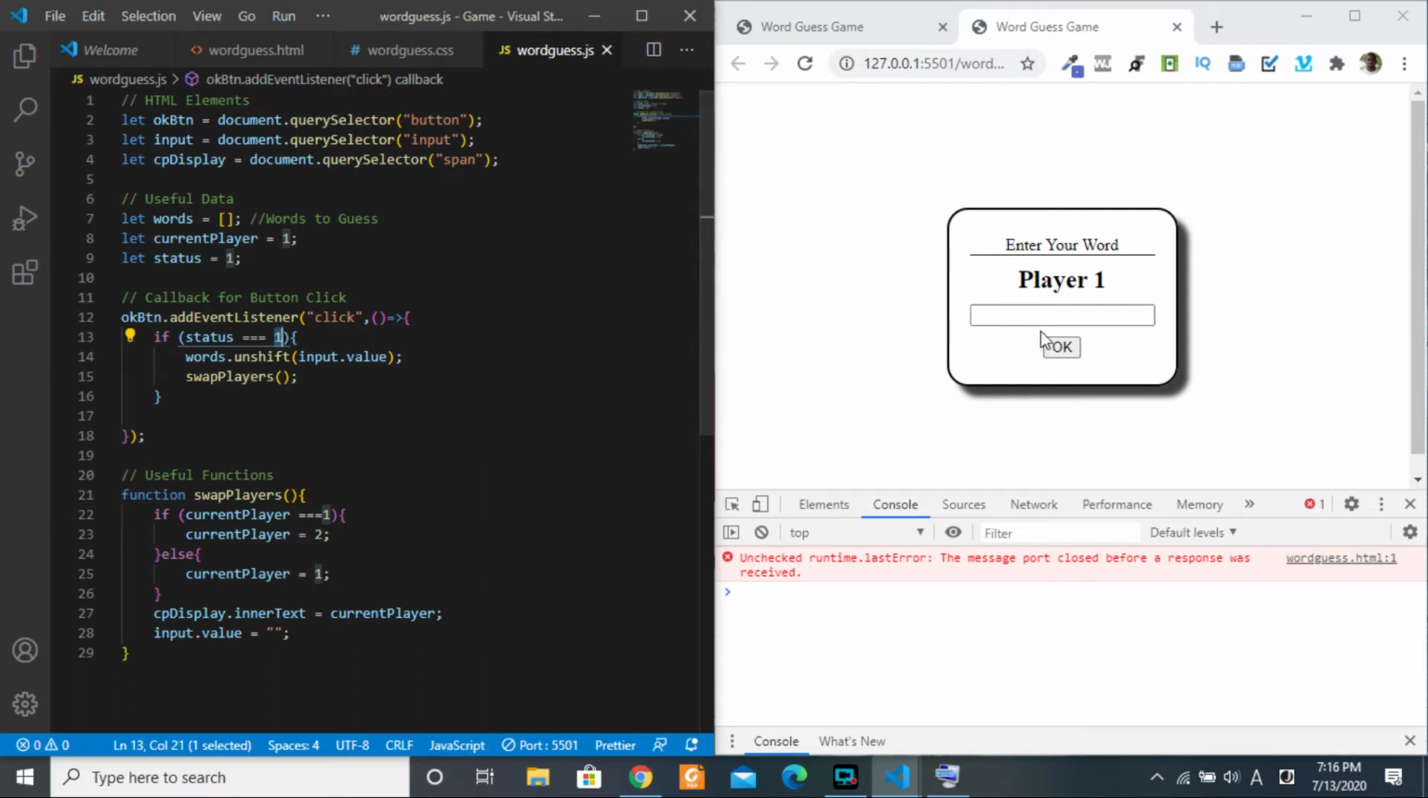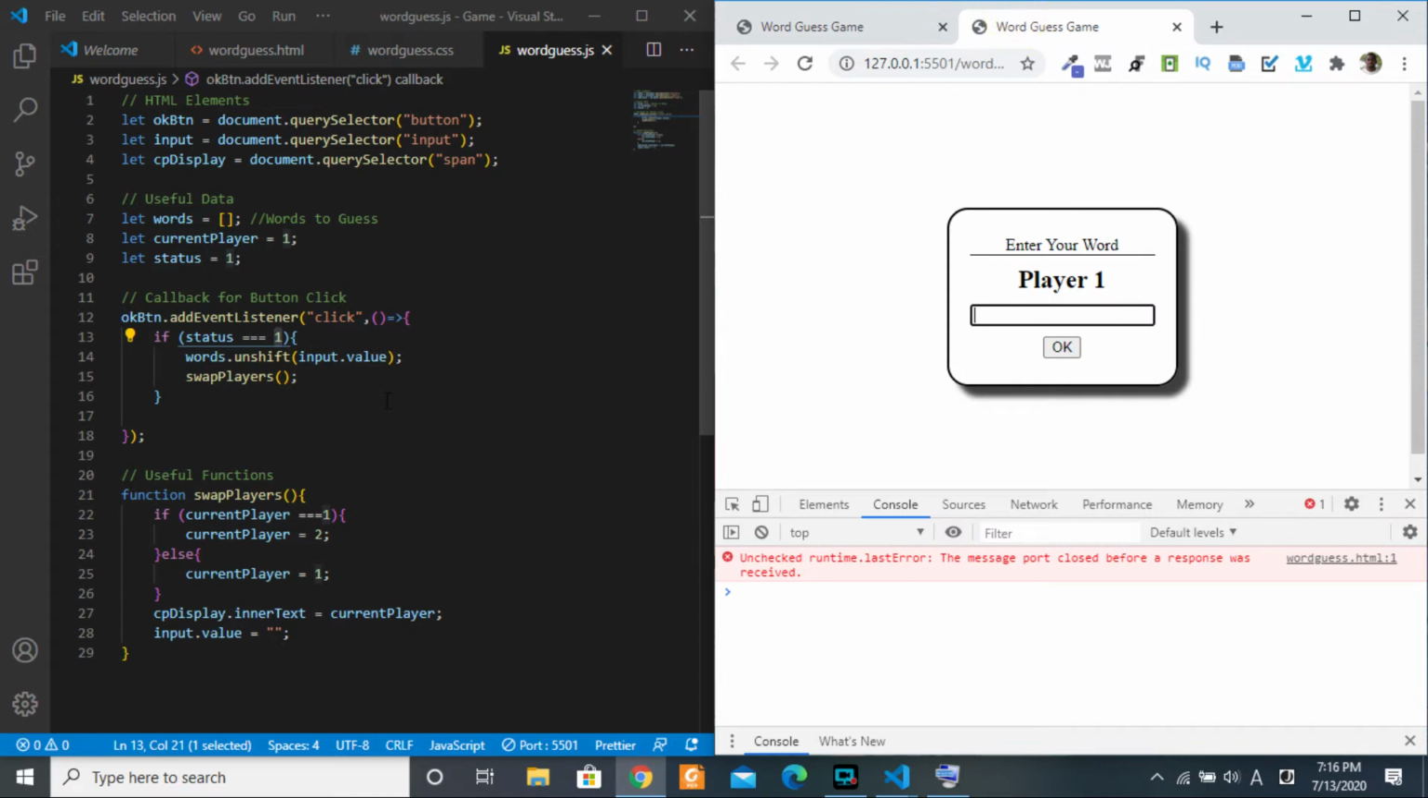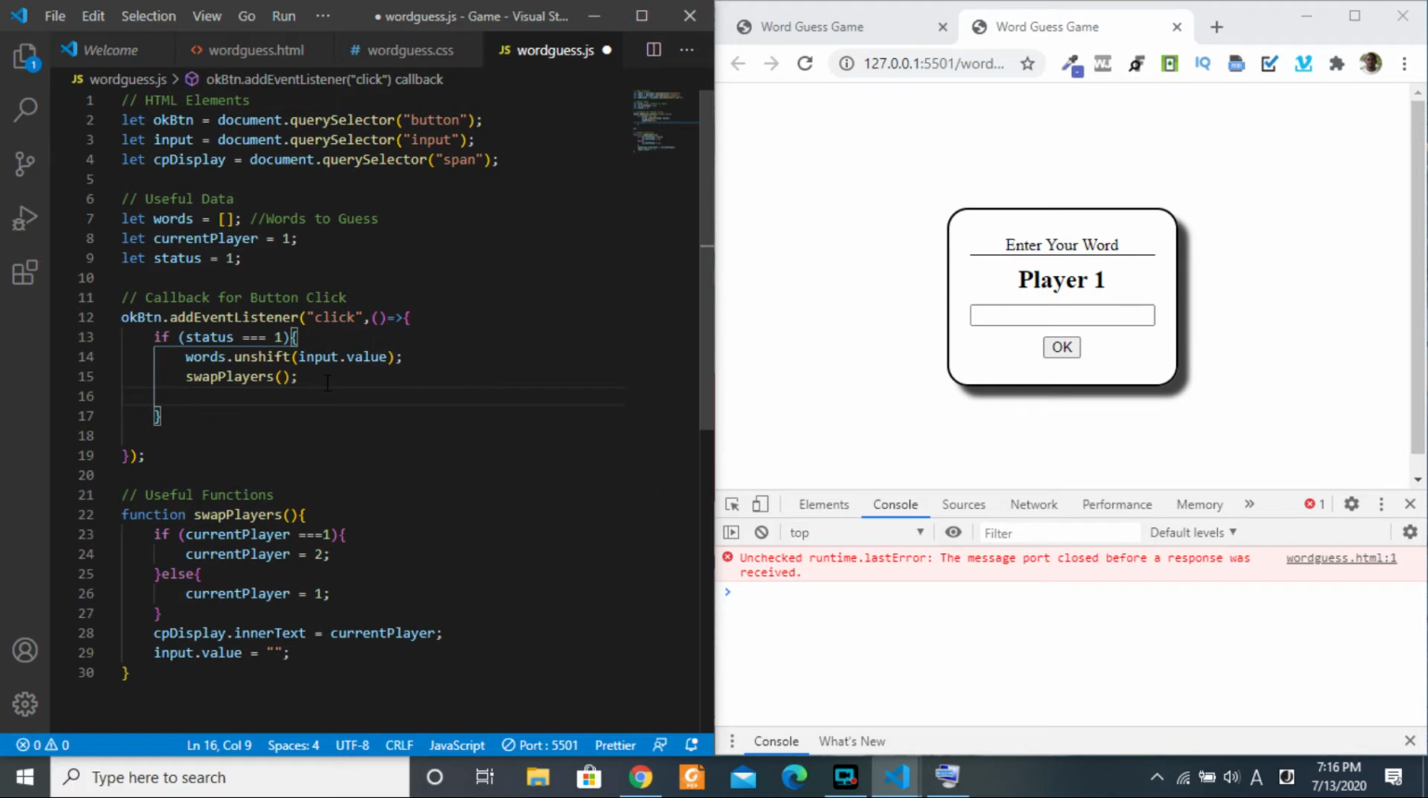But then when player 2 has entered his word, we should move to a different status, which is this one, because then the game starts. So what do we do about that? How do we know that player 2 has entered his word? That's the dilemma we are in here first. To know that player 2 has entered his word, we will have 2 words right here.